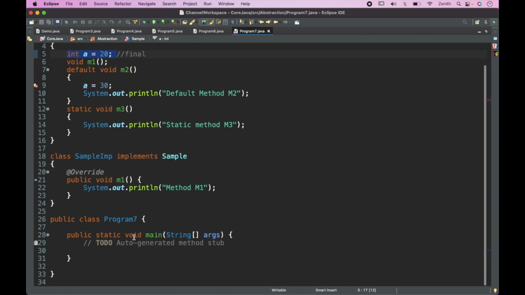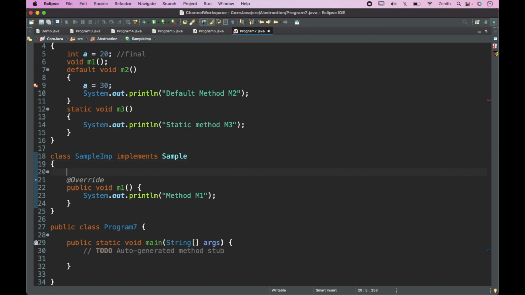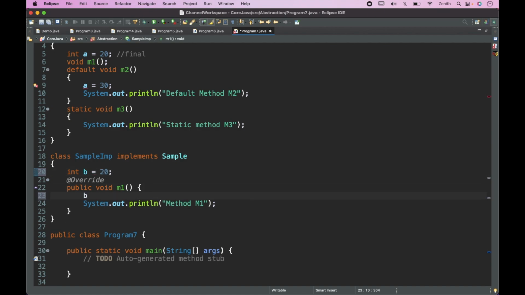Normally if I do the same thing here, like here we can say that this is the class, and if I define b equal to 20, and now here I can use b equal to 200.